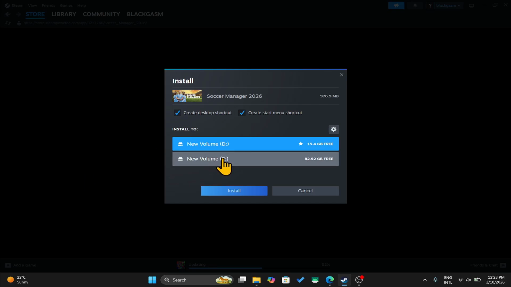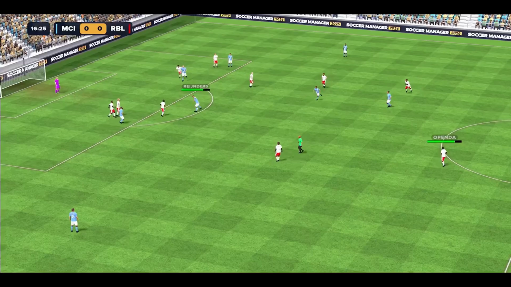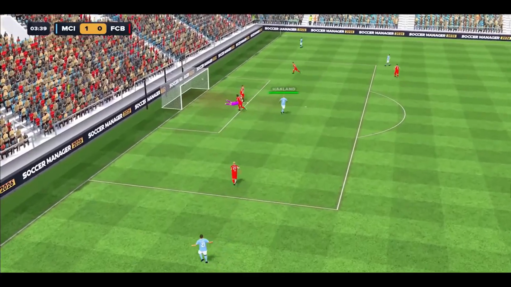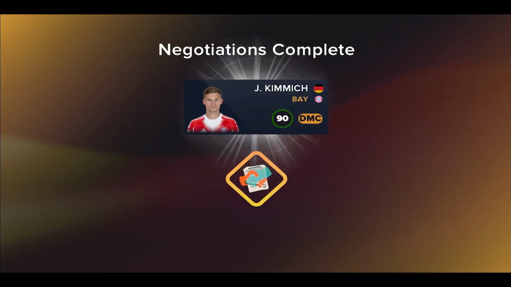Now just choose your install location, and once you click on the Install button, the installation will begin. And once it is done, you may start enjoying the Soccer Manager 2026 game on your PC. So there you have it. That is how easy it is to download and install Soccer Manager 2026.